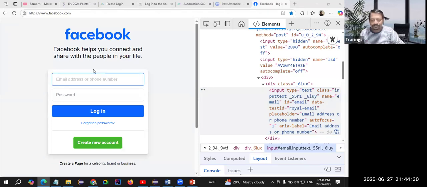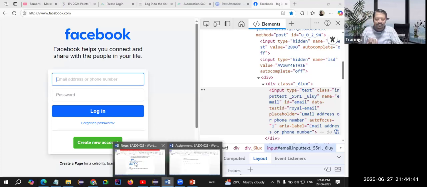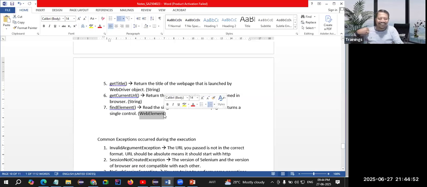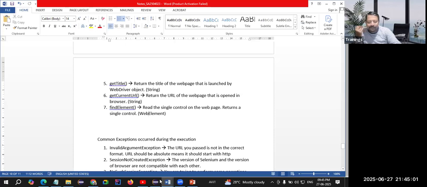Okay, Joginder? What is the return type of find element method? I told you just a couple of minutes back. What is the return type of find element method? It is the web element. Okay, so it is returning web element.